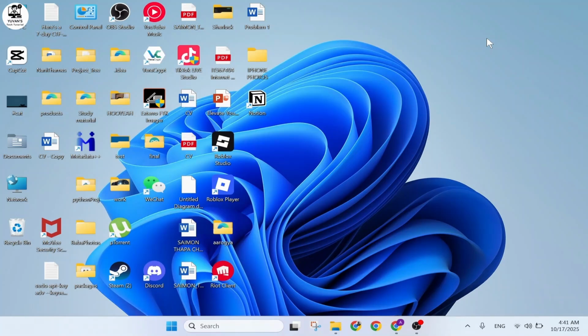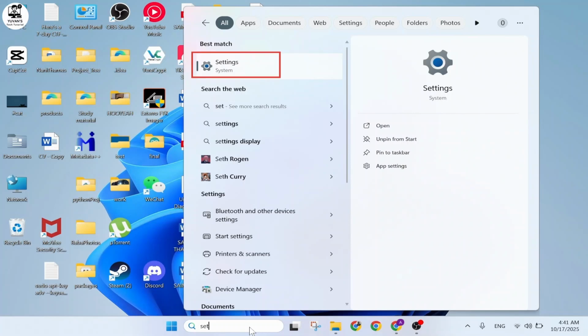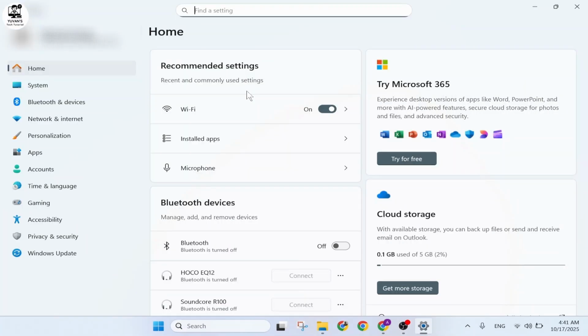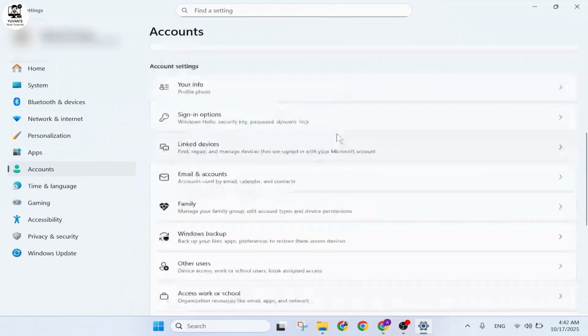First step, you'll need to open up your settings. So search for your settings on your Windows and then open it up. After you're on your Windows, on the left sidebar, you'll find different options. You'll need to head over to Accounts option. Tap on Accounts. After you're on Accounts, scroll down and you'll find this section called Account Settings. You'll need to head over to Your Info.